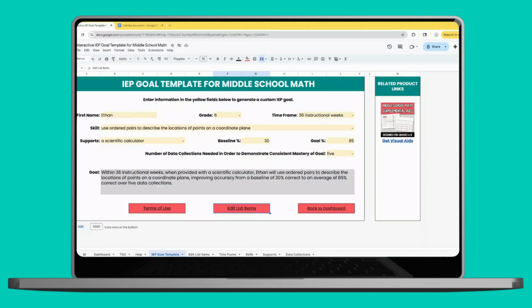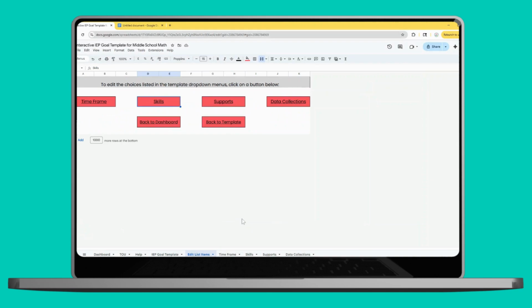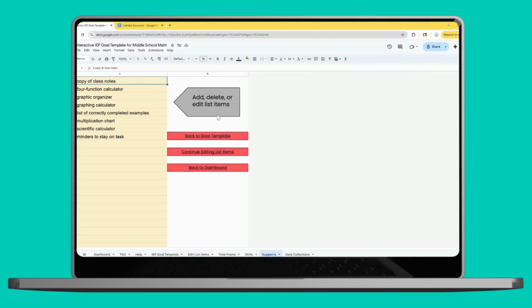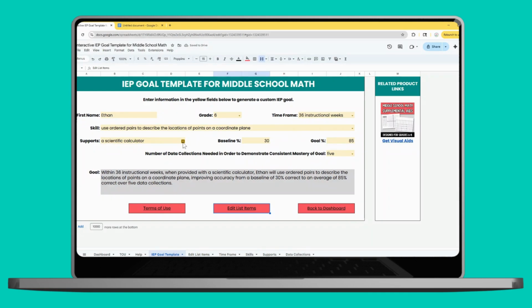Now let me show you how to edit the items that appear in any of these drop-down lists. Simply select the red Edit List Items button, and then select the list you'd like to edit. You can delete, change, and add new items to any of these lists. So if I add an item to the supports list, it will now appear in the drop-down menu on the template screen.